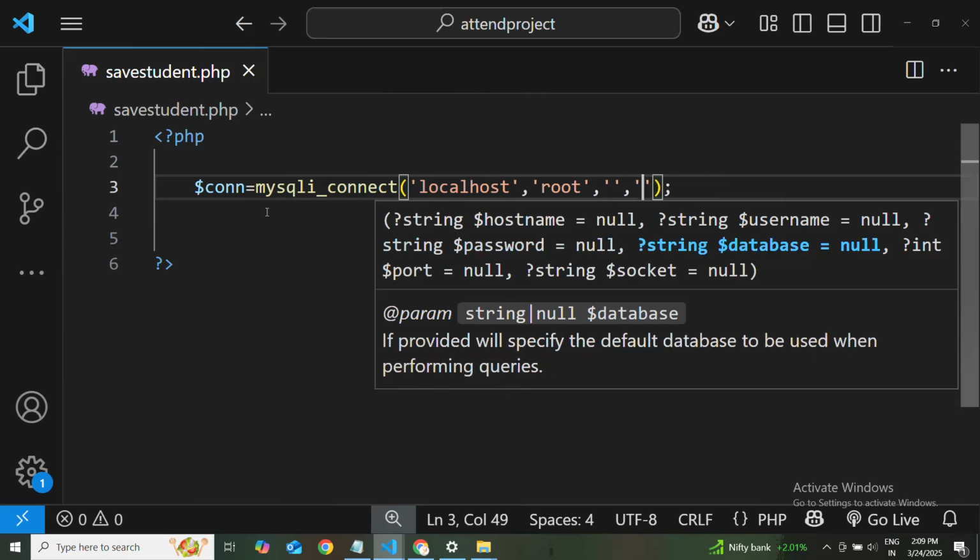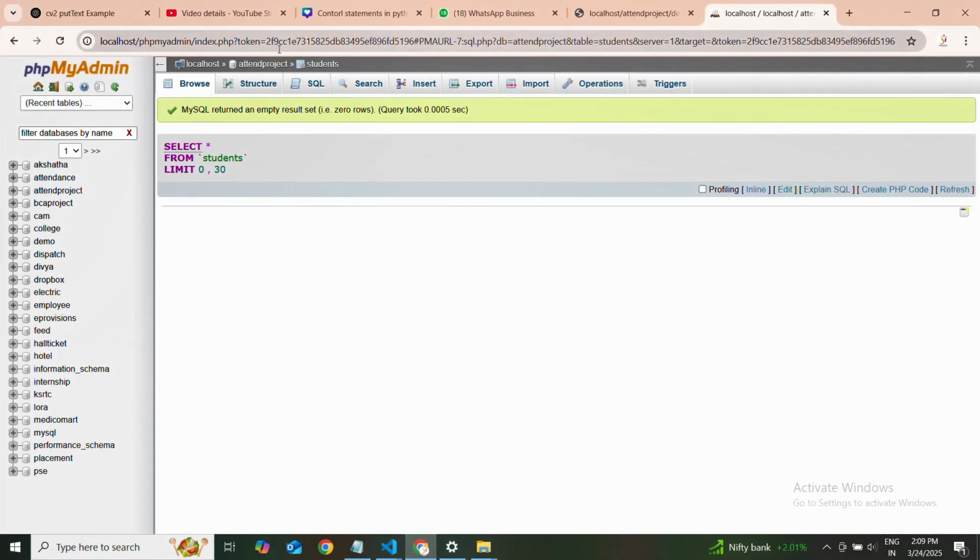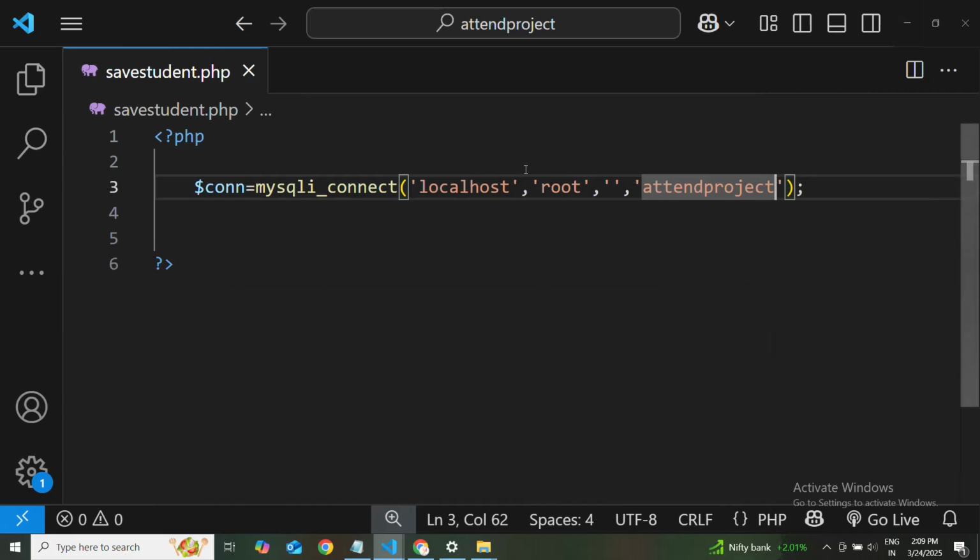And the name of the database. Our database name is attendanceproject. Let me check once again what my database name is. Yeah, it is perfect: attendanceproject.